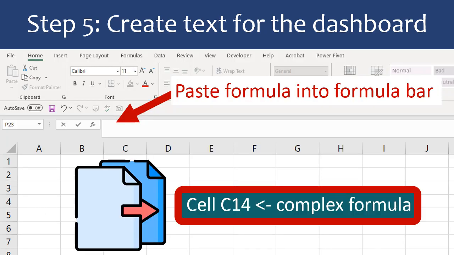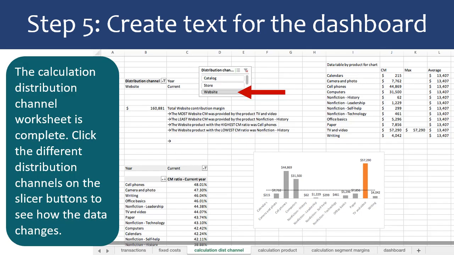That's another long formula. Again, you can copy and paste the formula from the student case handout into cell C14 in this worksheet. To paste the formula into this cell, you need to click in cell C14 and then click in the formula bar and paste the formula into the formula bar itself rather than the cell directly. The calculation distribution channel worksheet is complete. Click the different distribution channels on the slicer buttons to see how the data changes.